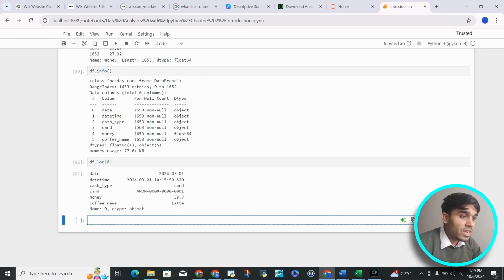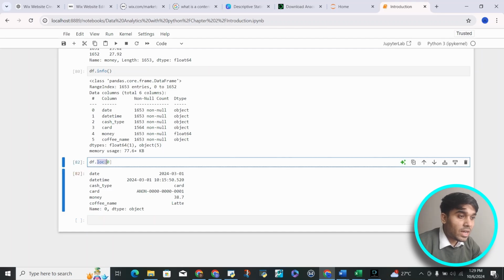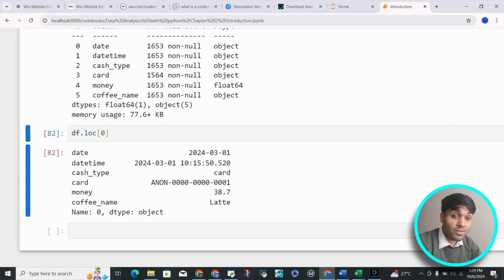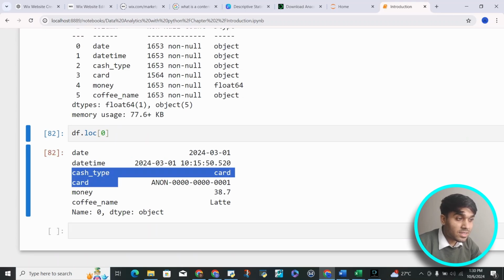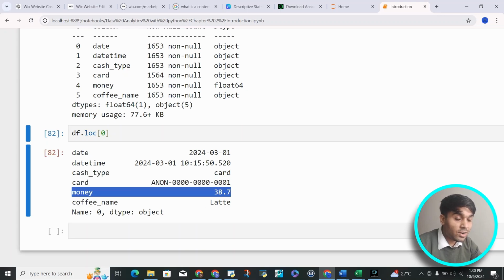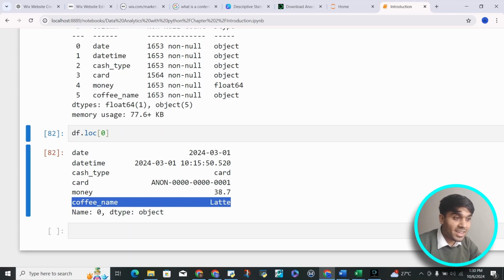And if I'm doing df.loc[0], I'm basically going to the ground floor. That's the first floor. And I can see on the ground floor, we had a transaction. This is the first row. In the first row, the date was this. The date time is this. Cash type is card. And card number is this. This is the transaction value that we had, 238.7. And the coffee which was ordered is latte.